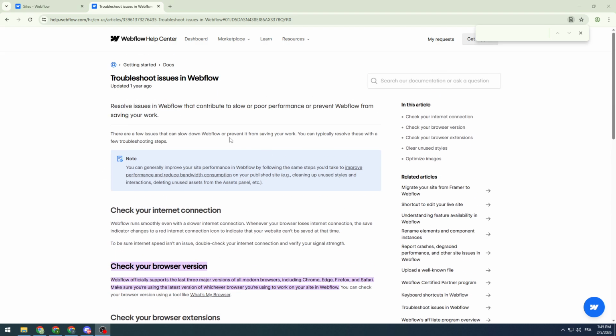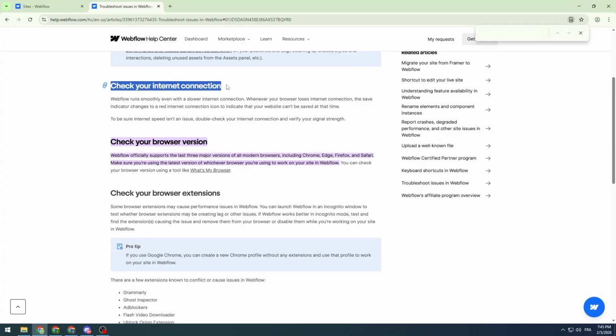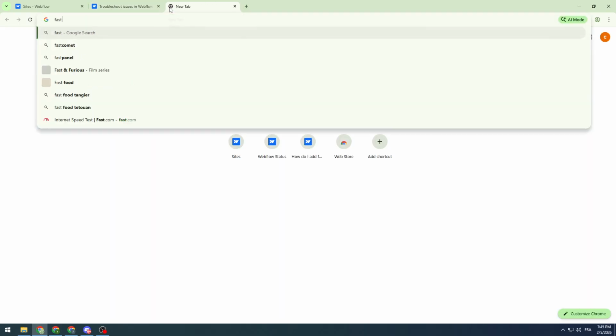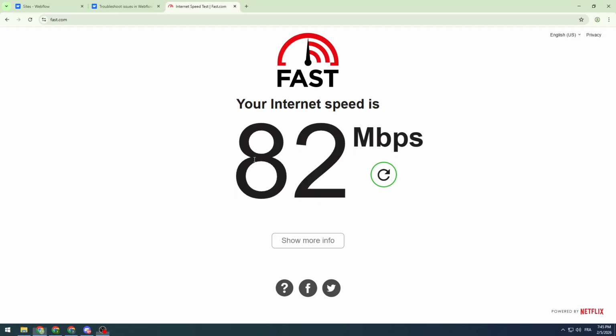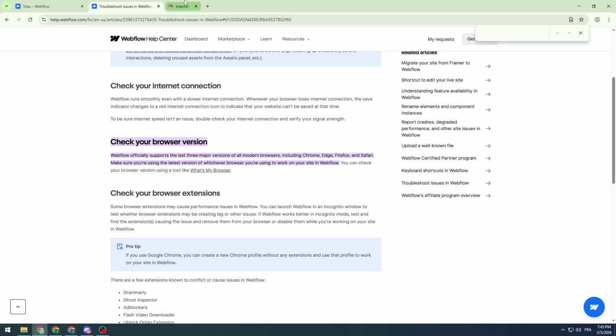So the first thing that you will need to do is to check your internet connection. Webflow runs smoothly even with a slower internet connection. Whenever your browser loses internet connection, the save indicator changes to a red internet connection icon to indicate that your website can't be saved at the time. To be sure internet speed isn't an issue, double check your internet connection and verify your signal strength. You can also check it by going to fast.com, and this will give you an estimate of your internet speed at the moment. For example, for me it's 82 megabytes per second, which is very good.